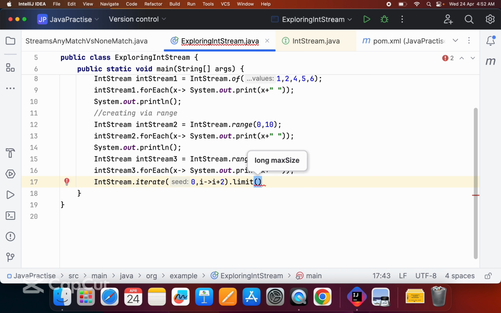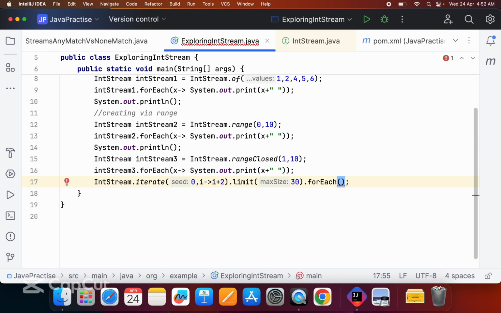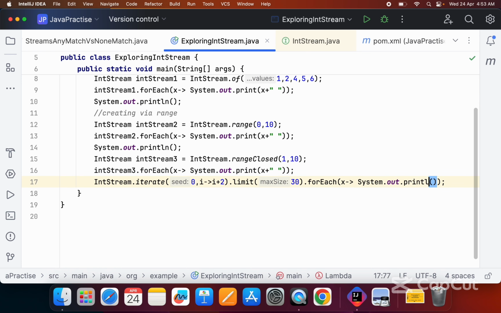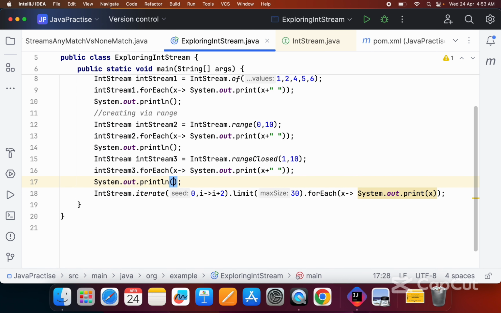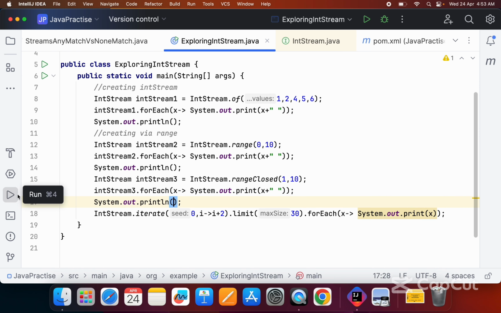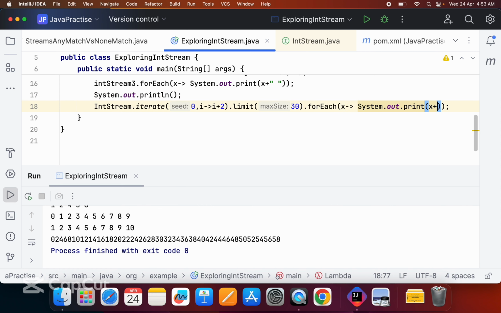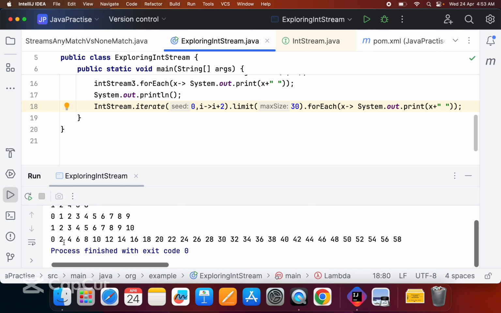And what is the limit? Let's say limit as 30, and instead of assigning it to the other IntStream variable and printing, let me print here itself so that it is easy for me. Now let me run this method and show you the output. Let me add some extra space that will give better clarity. Now you could see 0 2 4 6 8.